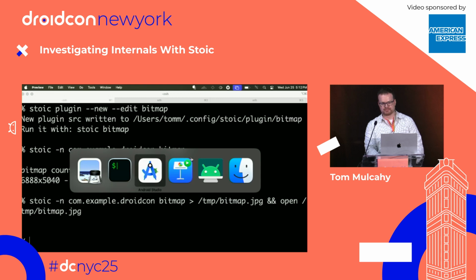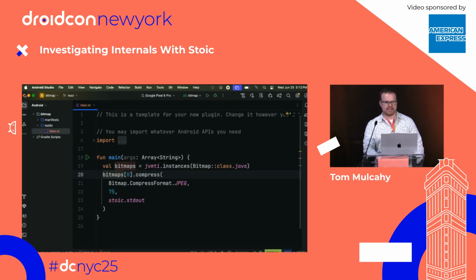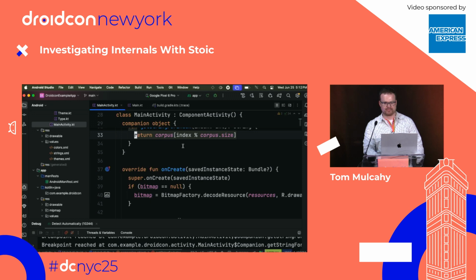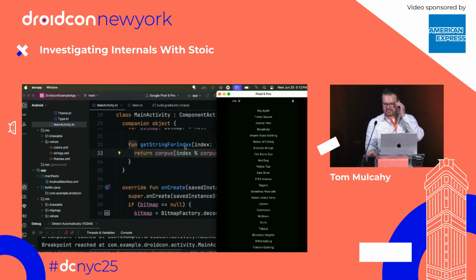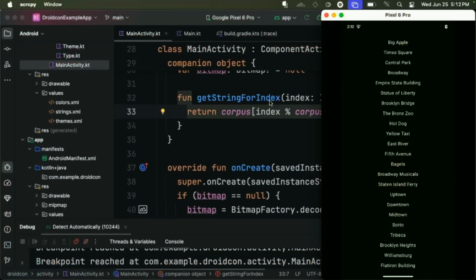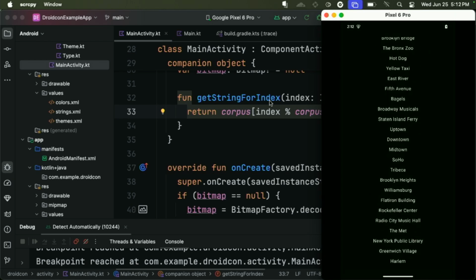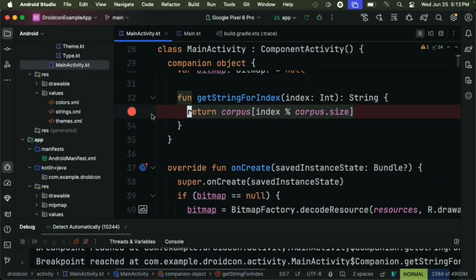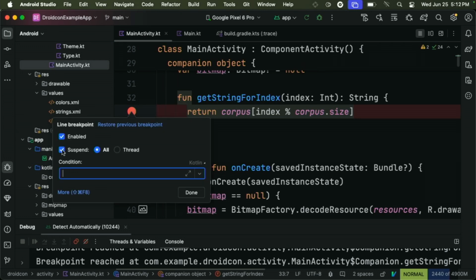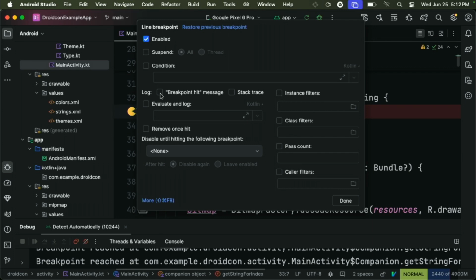For my final demo, I want to take a look at the source of my example app. I've got this getStringForIndex function, and the way that's used is I have this recycler view, and getStringForIndex returns the string to show at each position in the recycler view. So I'd like to trace to see exactly when this is called, and I can do that with an Android Studio breakpoint. I just unclick suspend and check the breakpoint hit message.